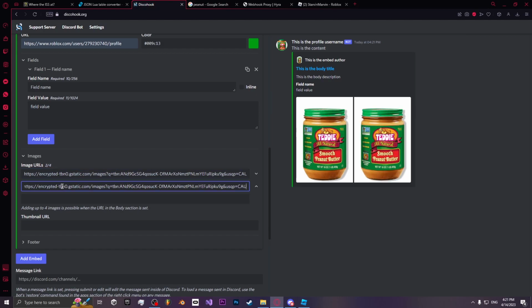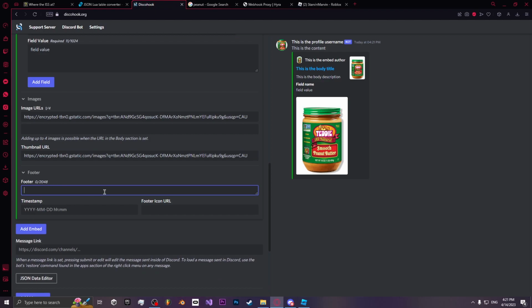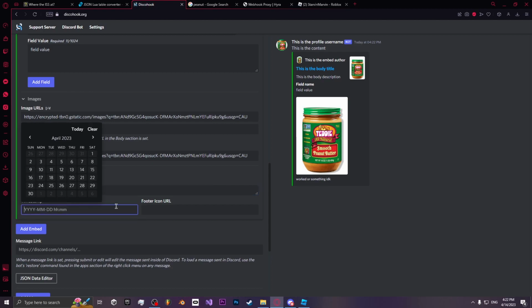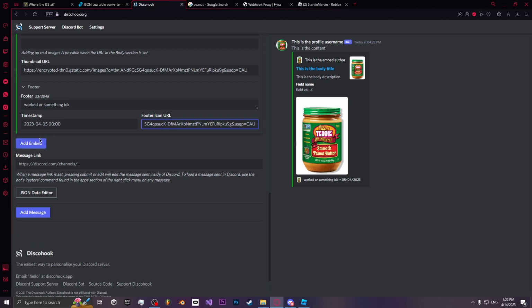So I can add a bunch of images, thumbnail URLs, a footer. So footer is a tiny message down here. You can add like, I don't know, worked or something. And then there's a timestamp. I will be showing you how to do this automatically later. And footer icon URL, which we can set to a peanut. And you can add more and more and more embeds.